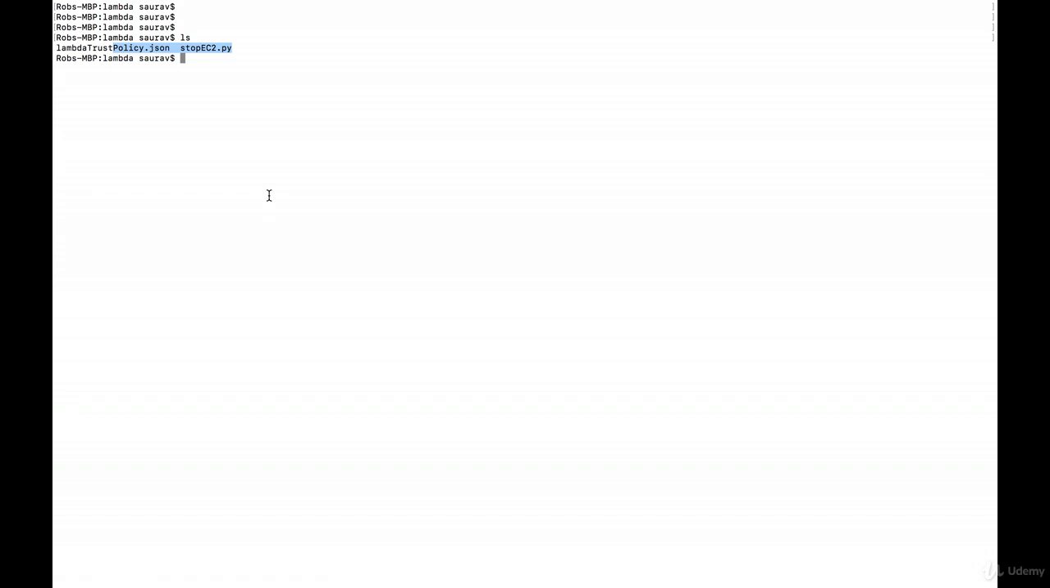In that case, we created a role for an EC2 instance, which is a bit different from a role for a Lambda function. A Lambda function doesn't need to create an instance profile. So we'll walk over that. But before that, I want to show you two files that I have currently in my folder. The stopec2.py is our Python code that I'll be using. And the Lambda trust policy is the policy document that I'll be using.